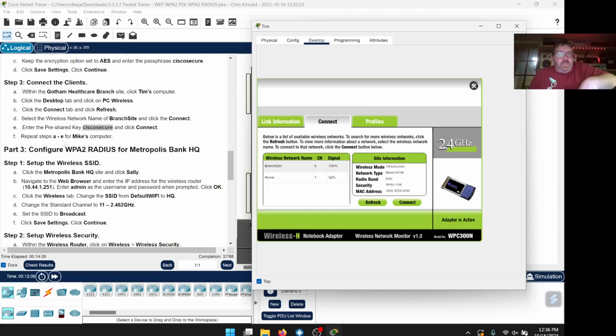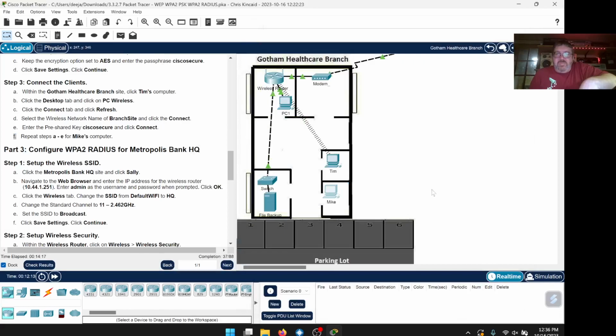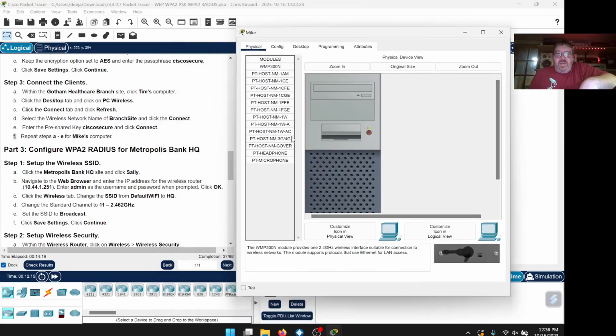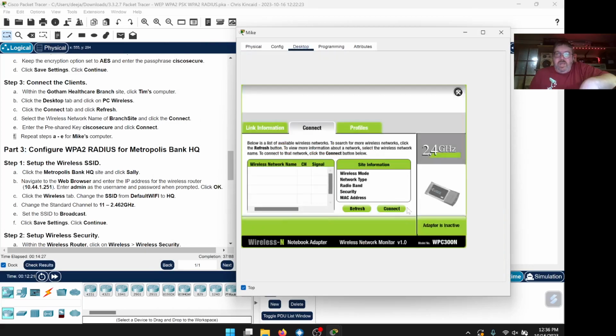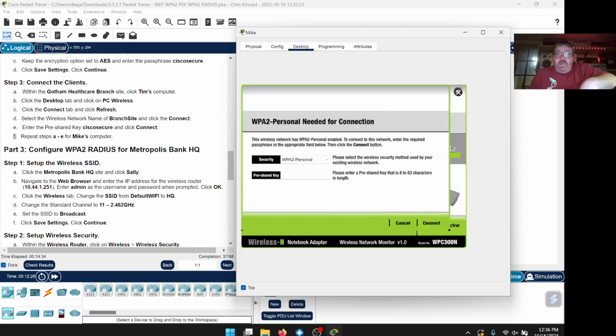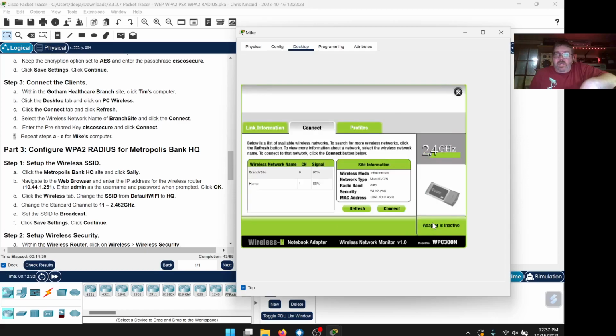Repeat these steps A and E for Mike's computer. And this time step F is step F. So we can close out of Tim's computer, pull up Mike's computer. I'm going to walk through these steps kind of quick here. Push this top button so we don't lose the window. Desktop, wireless, connect, refresh, branch site, connect, Cisco Secure as the key, click connect, and there we go. Adapter is active, looking good.